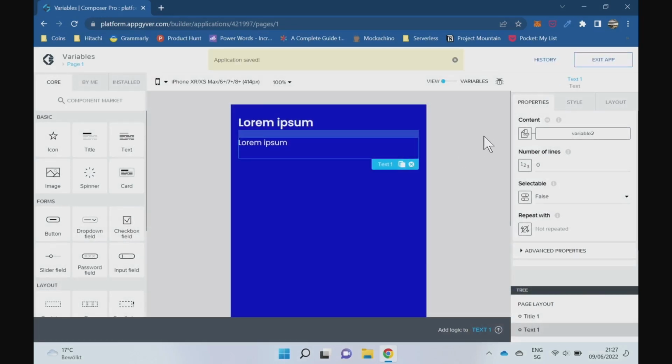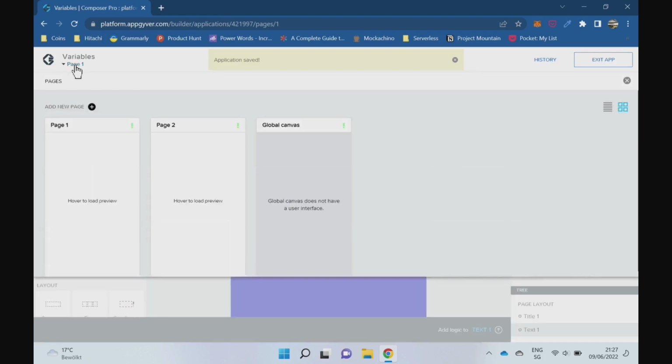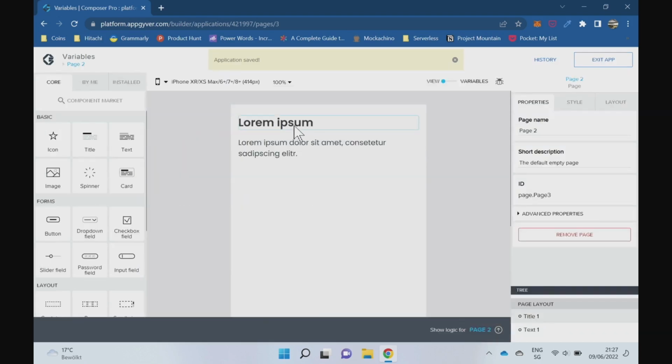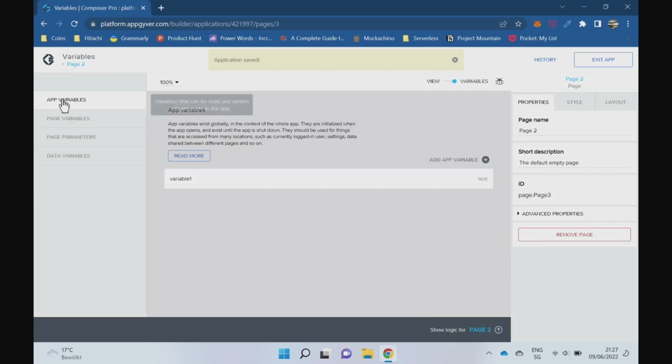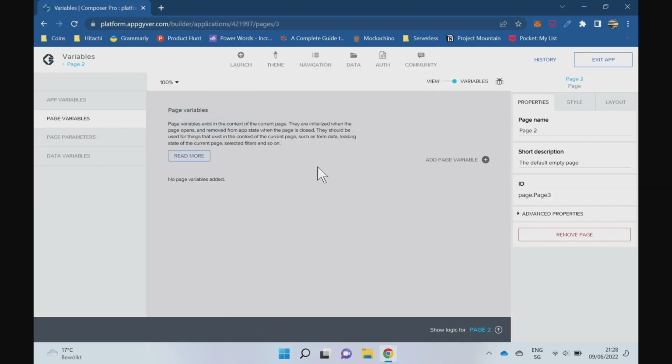So now we've done it for one page. Let's go to the second page. And again, look at the page variables. There are no variables on this page.